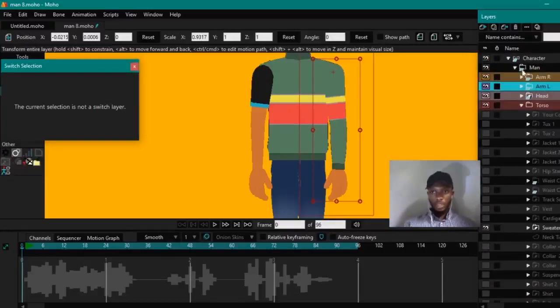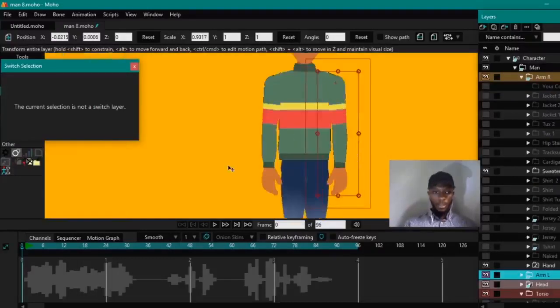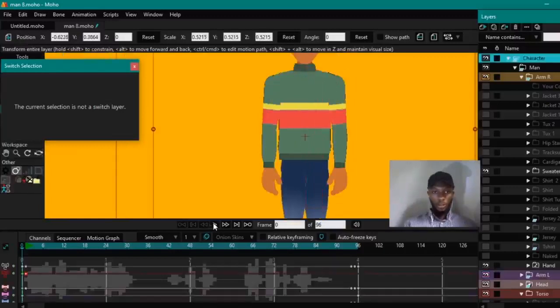Let's do it for the right arm too. Turn off the jersey, turn off the naked, and turn on the sweater. Right? And all our costumes have got 3D rotation.